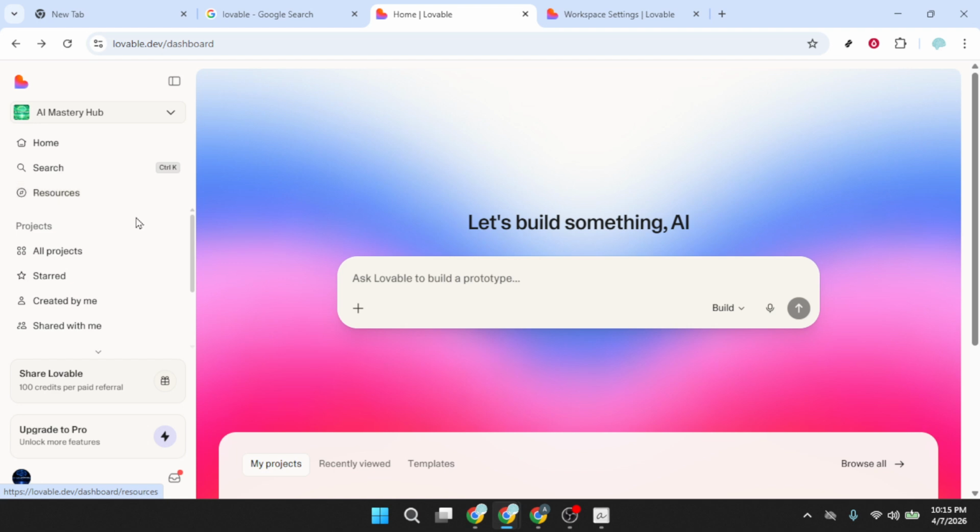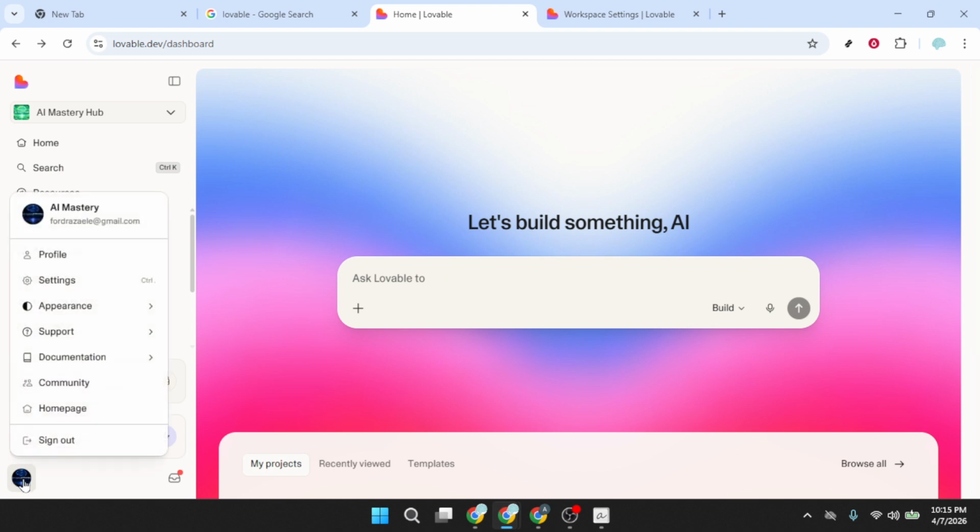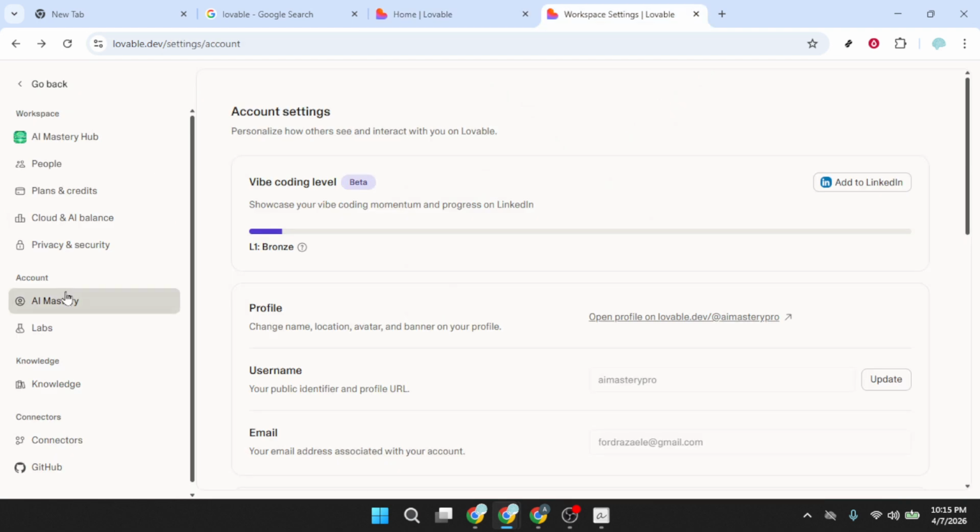Once you're on the dashboard, look to the lower left corner of the screen. Click your profile area there. It's typically your avatar or your initials. A small menu will appear. From that menu, choose Settings. This takes you into the configuration pages for your account and, depending on your permissions, your workspace.